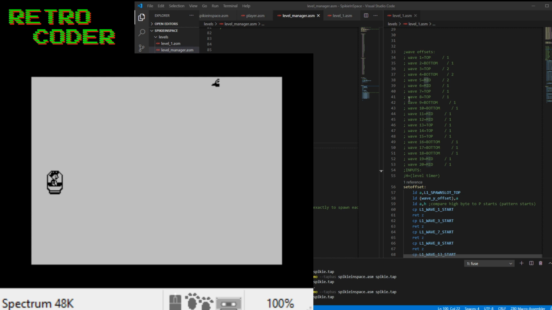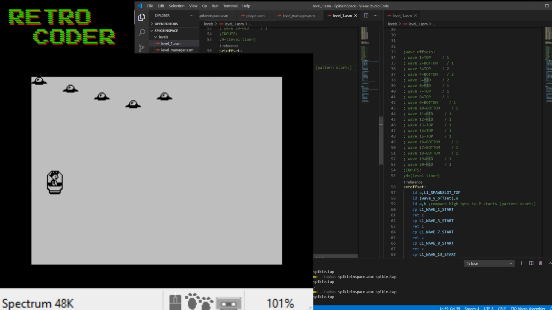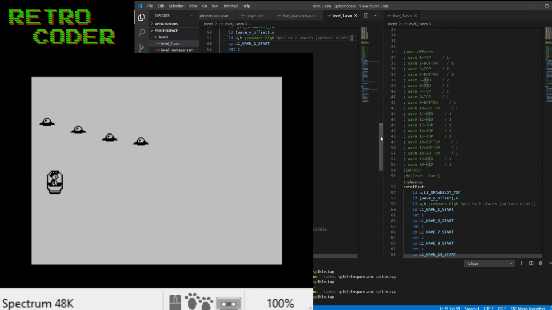Thing is, I'm pretty sure they're not coming out in the right order as well. Top, bottom, top, bottom, middle, probably. And again, top. Definitely broken on number 7.